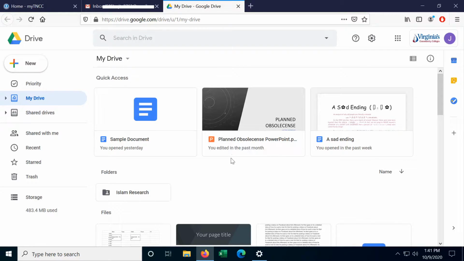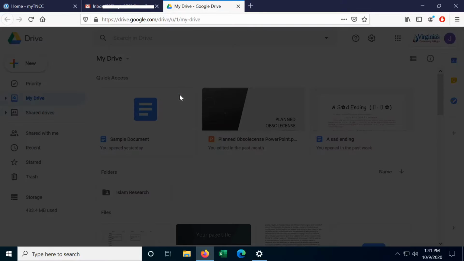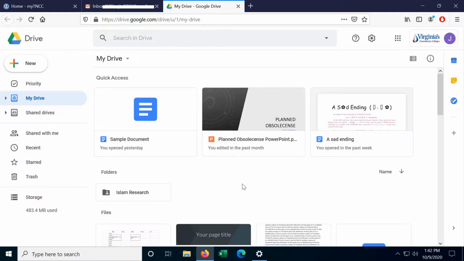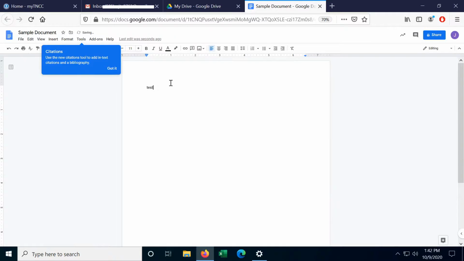So here's some past projects I worked on in Google Drive, and you can see here that I've used about 480 megabytes. A really useful part of Google Drive is sharing. So you can right click on what you want, click Get Link, and you can share it with only people in the VCCS, or you can share it with anyone with a link, whatever you want. A really neat thing is that any file that Google can open, like Word docs or PowerPoint, you can actually simultaneously work with anyone that has the link. There's a ton of features in the Google Office suite, but that's for another video.